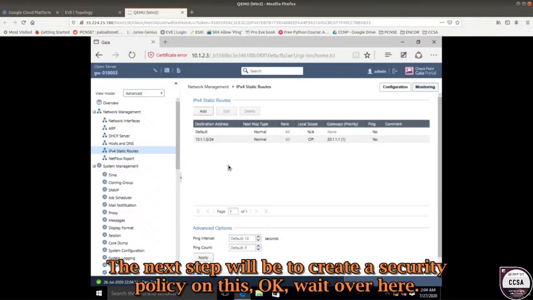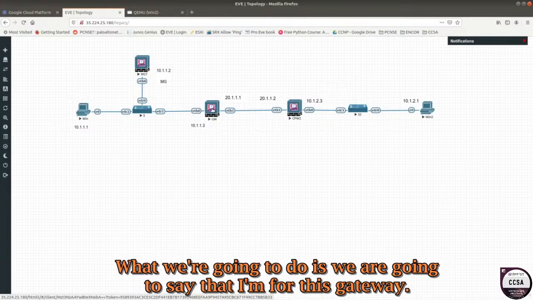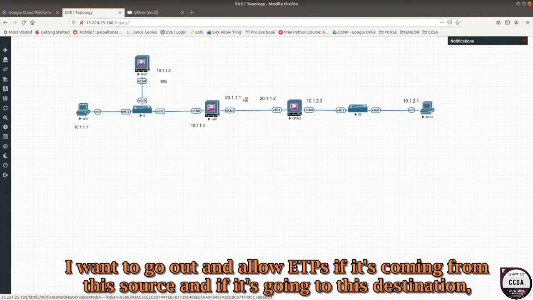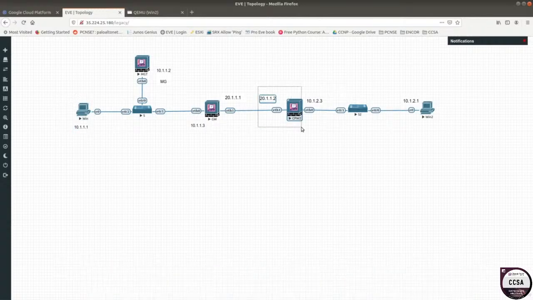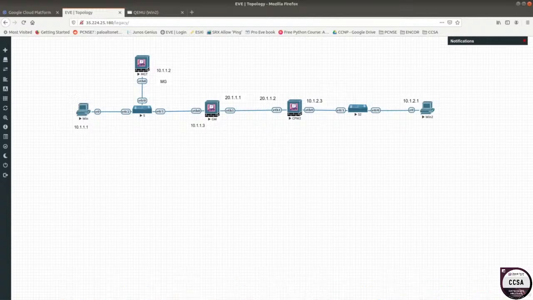So now the next step will be to create a security policy on this gateway over here. And what we're going to do is we are going to say that from this gateway, I want to go ahead and allow HTTPS if it's coming from this source, and if it's going to this destination, I want you to allow that traffic through the firewall.